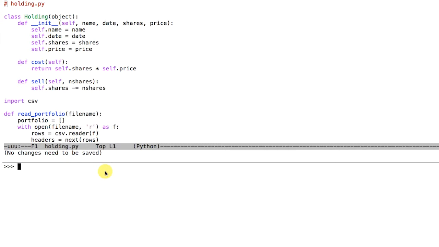In the last part, I created a class for storing data and put some methods on the class. What I'm going to do in this part is talk a little bit about the core operations of the Python object system. To start that out, let's say I have this holding class and you use it to make an instance.